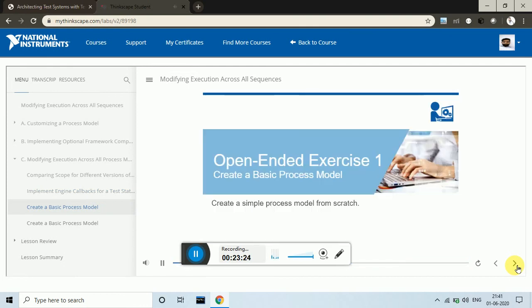Open-ended exercise 1. Create a basic process model. In the first open-ended exercise for this course, you will create a simple process model from scratch. Refer to Appendix A to complete this exercise.